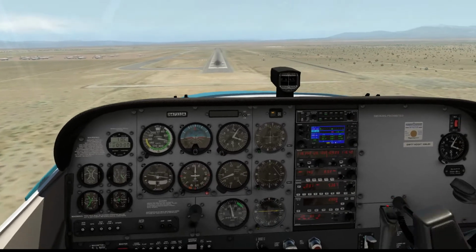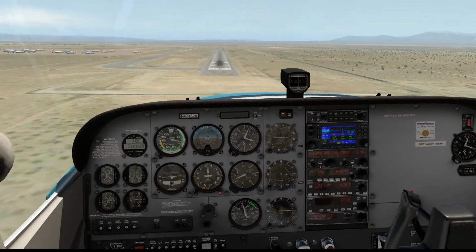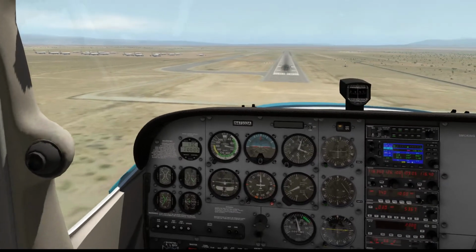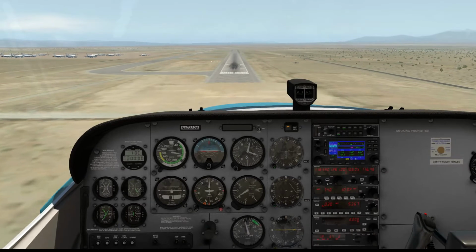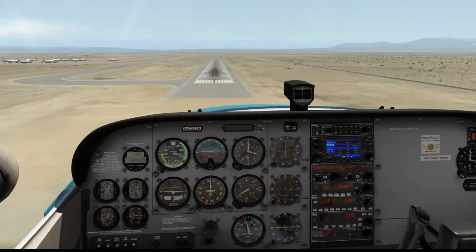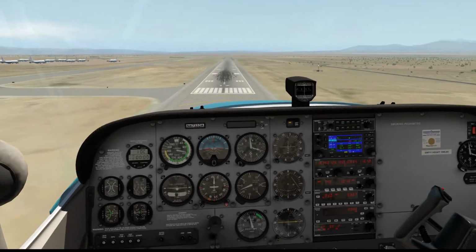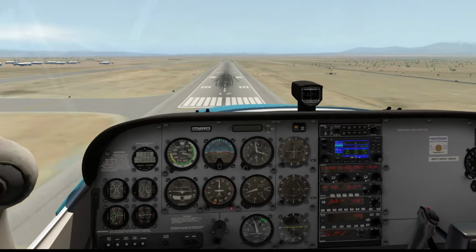Delta 92, contact LA Center 124.85. There's the Boneyard in Victorville. I don't think there's all those 747s, it's just an incinerator. Delta 92, Los Angeles Center, climb, maintain flight level 230.